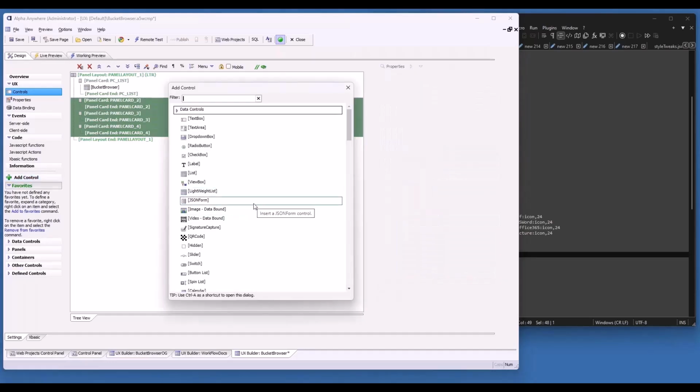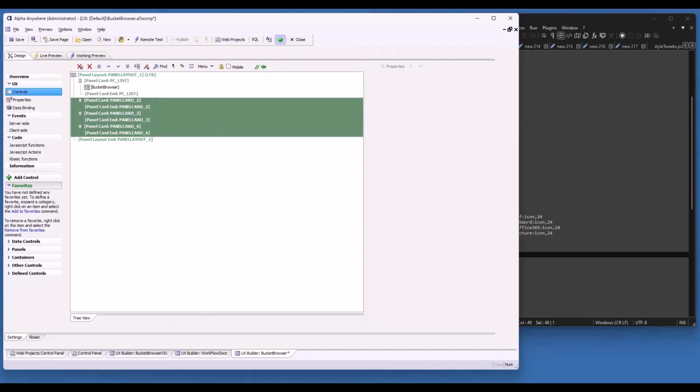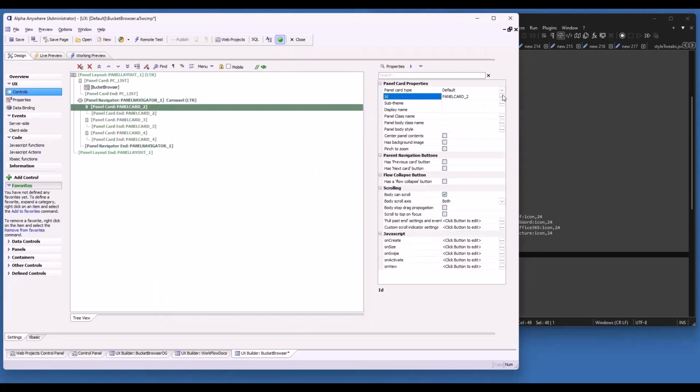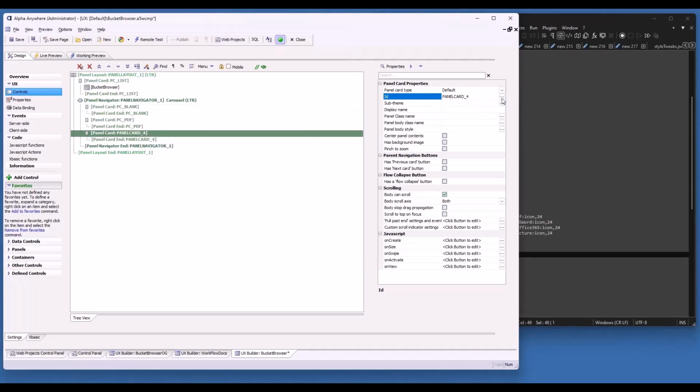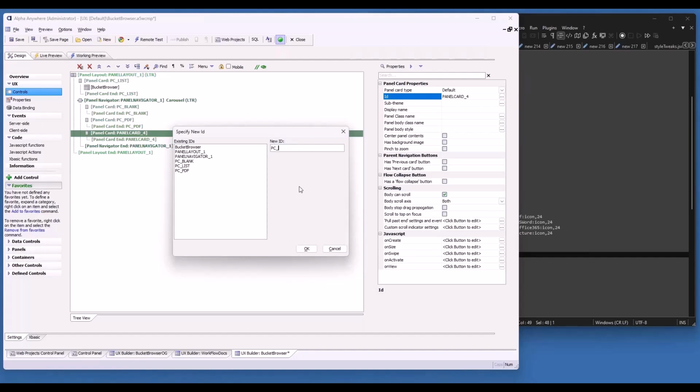So I'm going to come over here. I'm going to pick the panel navigator. And now I'm going to name these cards. I'm going to call this one PC blank. I'm going to call this one PC PDF. And I want to call this one PC image.